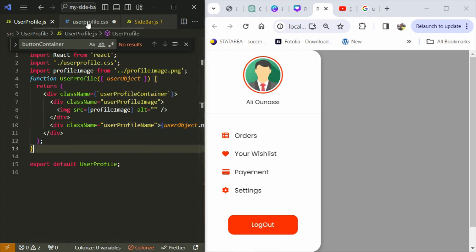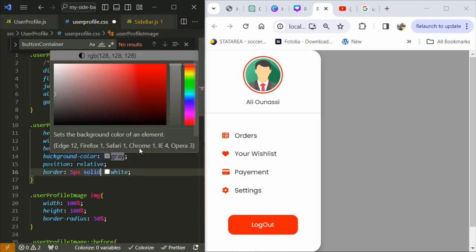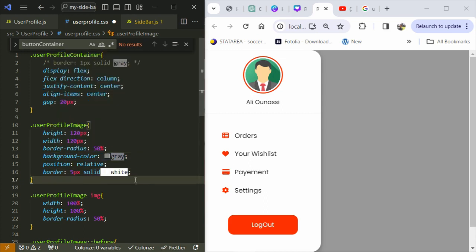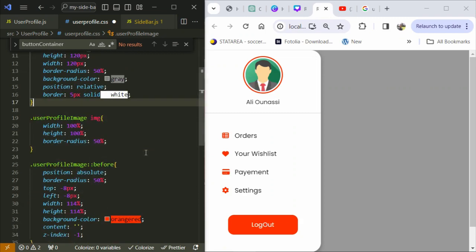And I'm going to go over the CSS file to make it look like this, because first, when you add it, the image gets bigger and outside of the scope of the profile image container. So we had to make some changes to make it look like this and stay within the parent container.